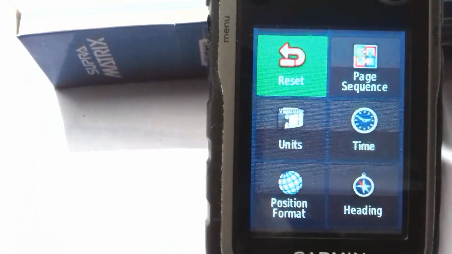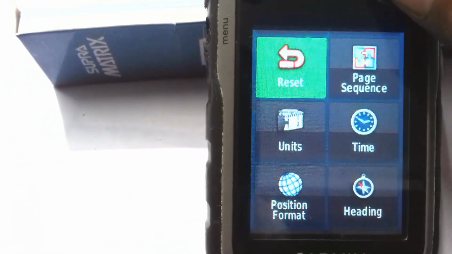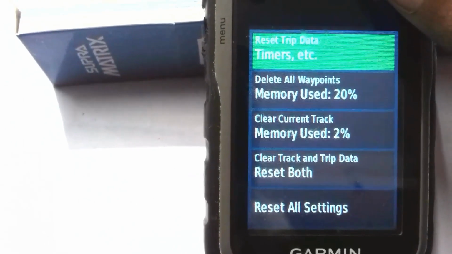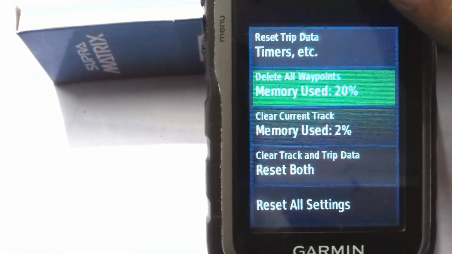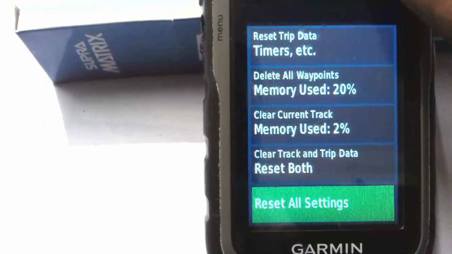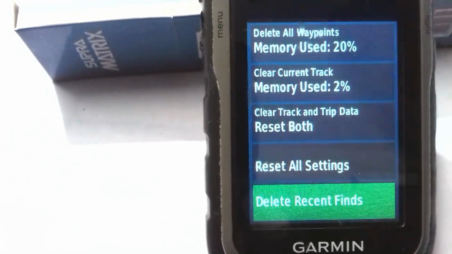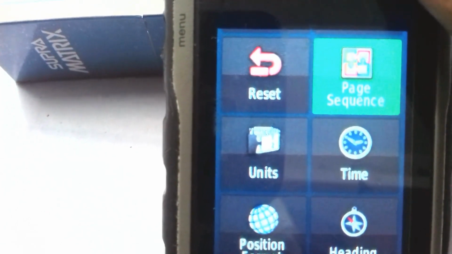Record method, distance: you can click here and see time, auto distance, or within a time interval. Okay, and another setup option is reset. You can reset timers, memory used, clear current track, clear track and trip data, reset both, reset all settings, delete recent finds, etc.